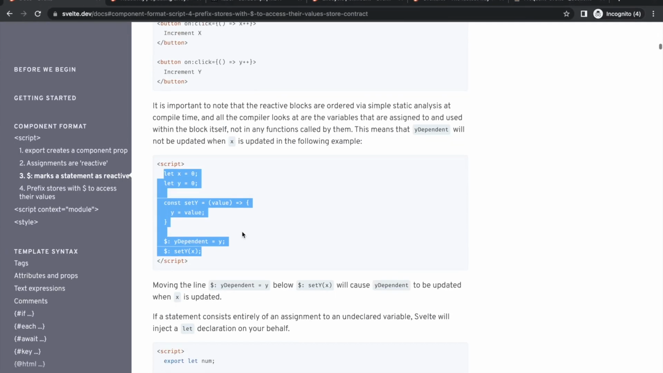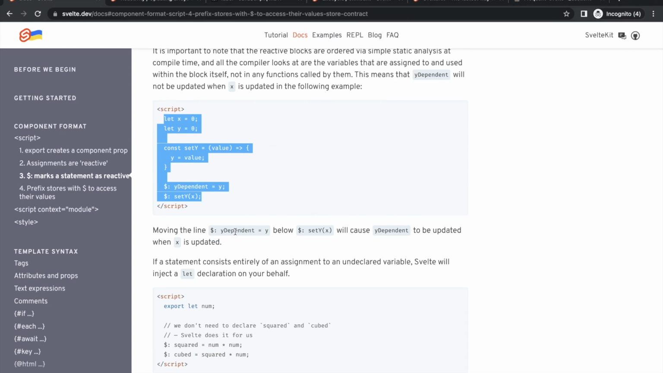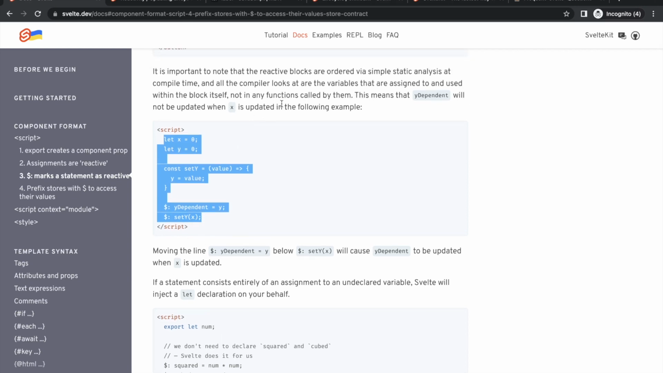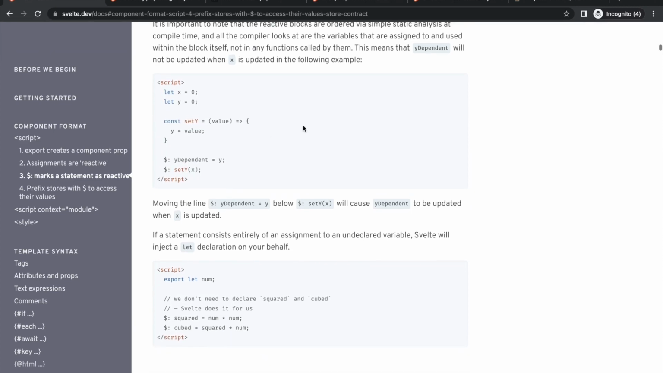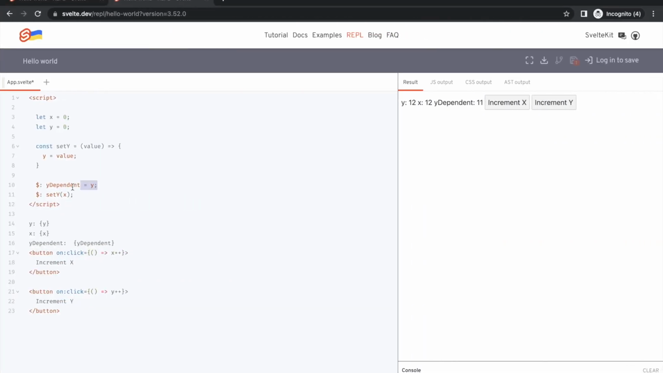Now let's look at the docs. Moving the line $: yDependent = y below this will cause y dependent to be updated when x is updated. So basically they are saying this is the order. They're saying just change the order and you'll see a change. Now increment x, oh, y dependent is also getting updated. Interesting. So it's the order. Basically x gets updated and post that this is getting evaluated.